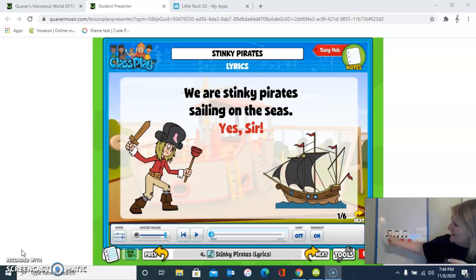So let's look at it. TT, TT, TT. We are stinky pirates. So there's a beat right there, but it's not making a sound. And so that means we're going to need our rest. The big name for that is a quarter rest. We'll learn that later. For right now, we're just going to call it a rest. And you can also say shh. So we're going to put that there.